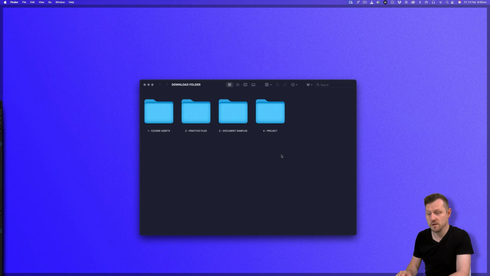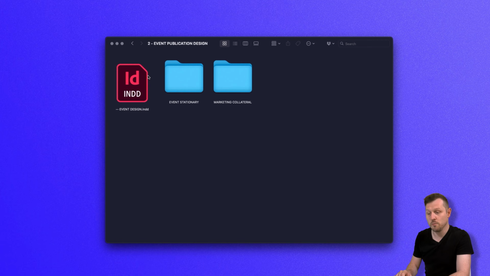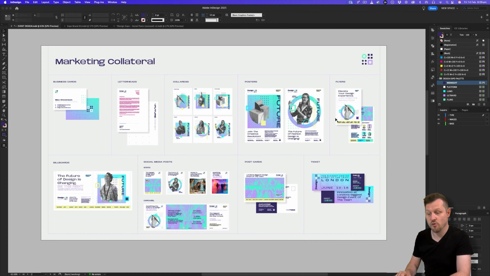With the download folder open, click into folder 4 project, into the design expo folder, click into folder 2 event publication design, and open the event design InDesign file. This is a document that contains all the publication designs we will be creating on this course. If we scroll down to the marketing collateral page, we can see a variety of documents. For this video, we are going to look at the carousel social media document.